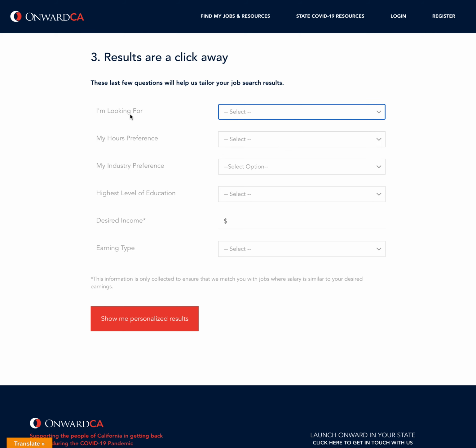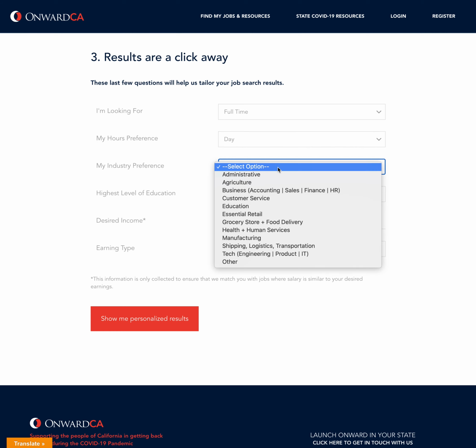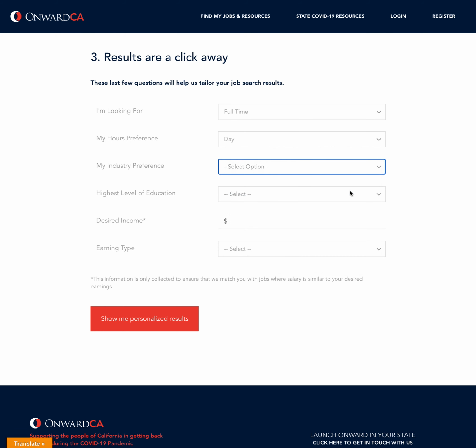And then right here, you can see all the different types of fields. So there's full-time, part-time, seasonal, any, and depending on what they want, you'll select that. If they don't really specify, you could click any, but for this video I'm going to do full-time. Hours preference: there's day, evening shift, overnight shift, or any shift, and so on. I'm just going to do day shift. Industry preference: there's all these different types of industries. I'm going to select business just for the sake of the video.